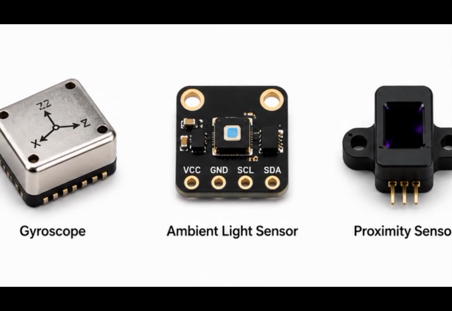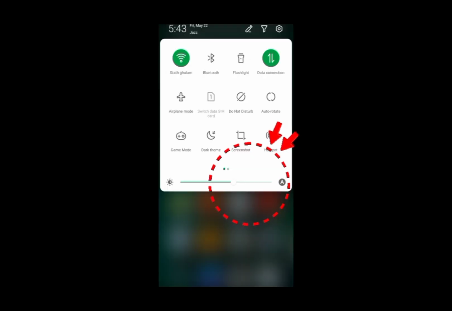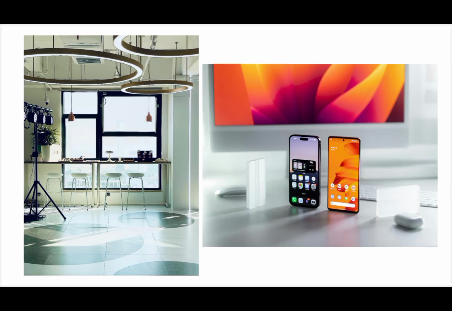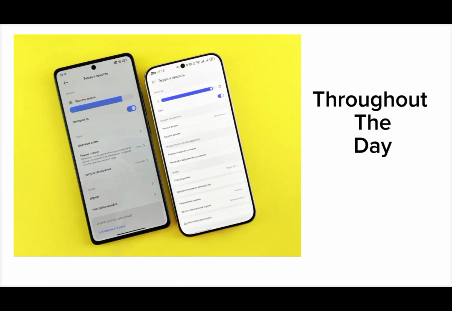Ambient Light Sensor. This sensor reads the brightness of the surrounding environment continuously. Based on what it detects, the display adjusts its own brightness automatically without any input from the user. A dim room brings the screen down. Strong sunlight pushes it higher. The adjustment happens smoothly and constantly, balancing visibility with power consumption throughout the day.